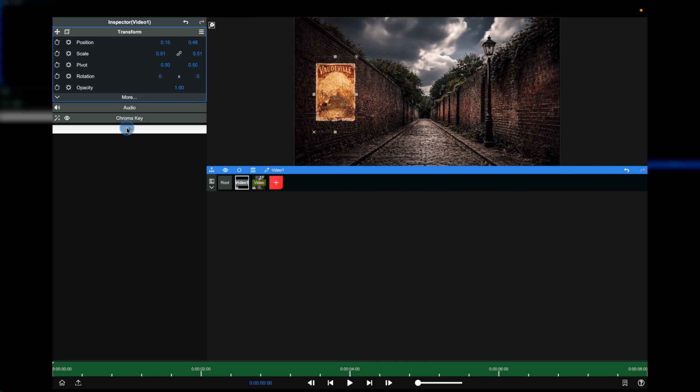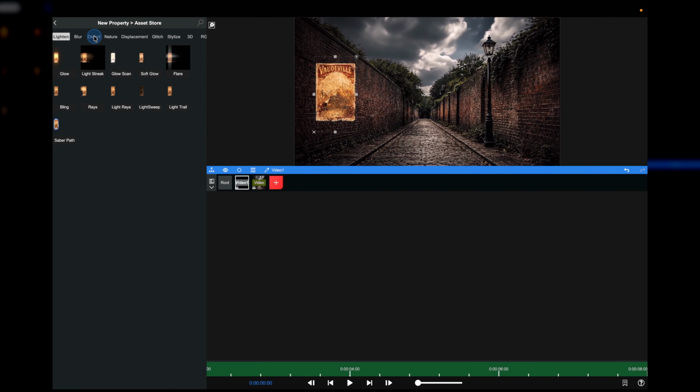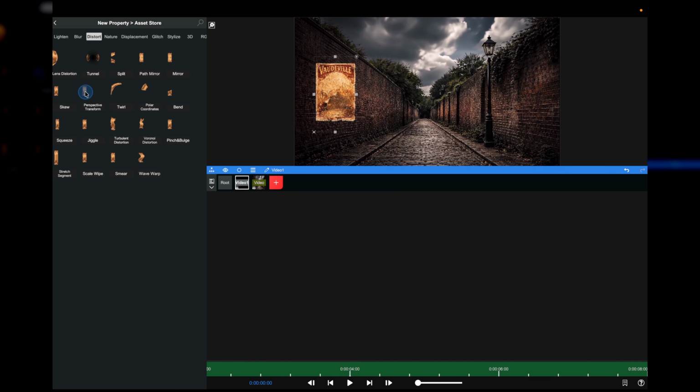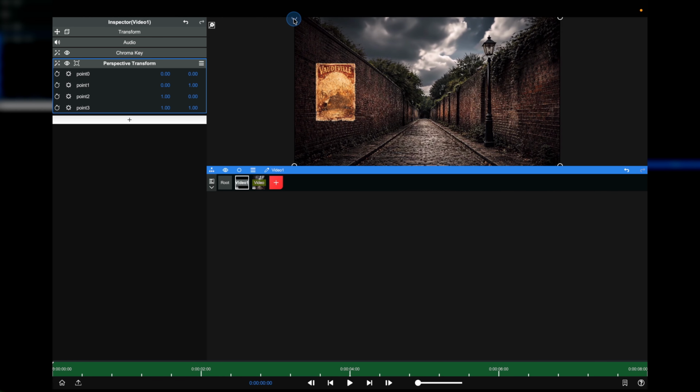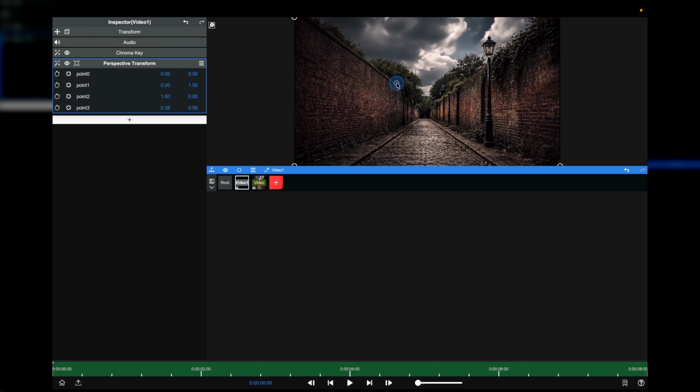We're going to go again into the property nodes, and this time we want to go to the asset store. Tap on that, and then I'm going to go to distort, and we want perspective transform. Tap on that, and you'll see we now have 4 corner points. Now this takes a little bit of juggling, but what you're going to basically do is grab one of the corner points and bring it down. You'll see the poster kind of disappears, but it'll come back when you grab the second point and bring it back and just kind of get it into a rough position. And I'm going to grab the third corner point and just slide it up a bit and then down.